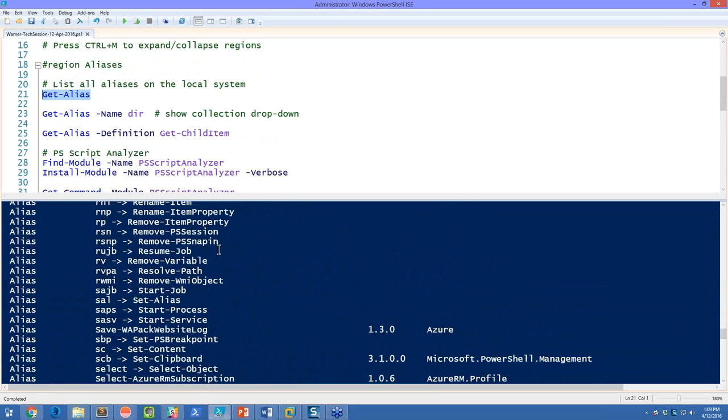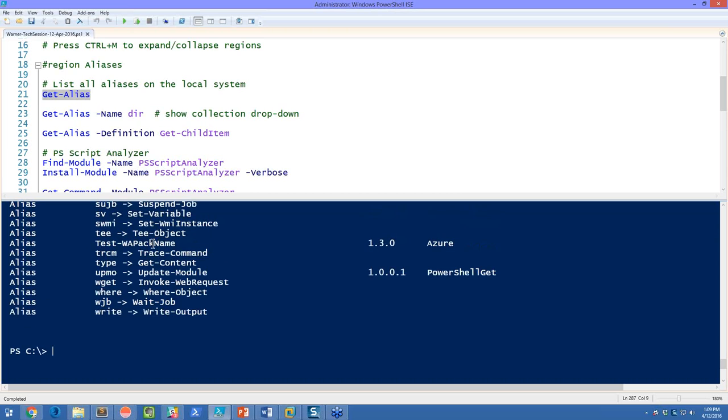Well, it's because you're creating ambiguity, isn't it? Remove item property aliases to RP. How would somebody running your script necessarily know that? It's going to slow them down unnecessarily. So a best suggestion is to always expand your commandlet names and avoid aliases.